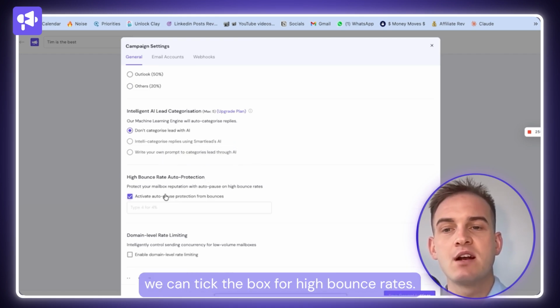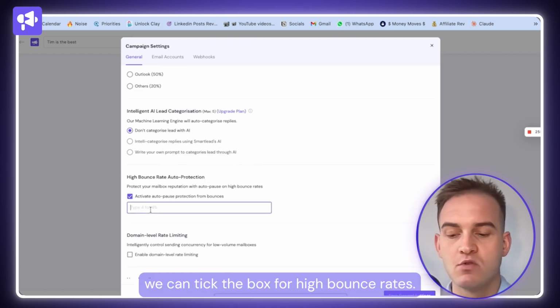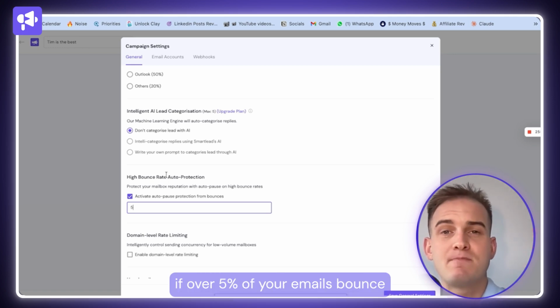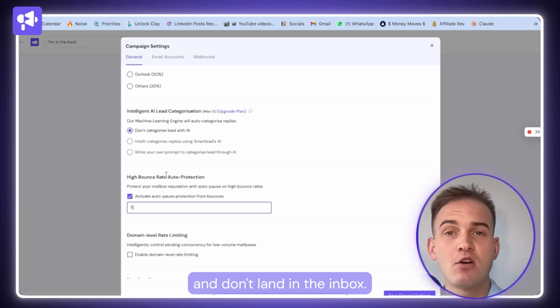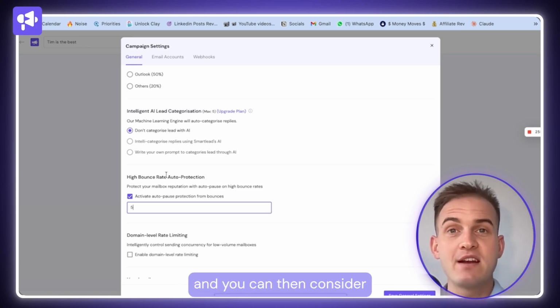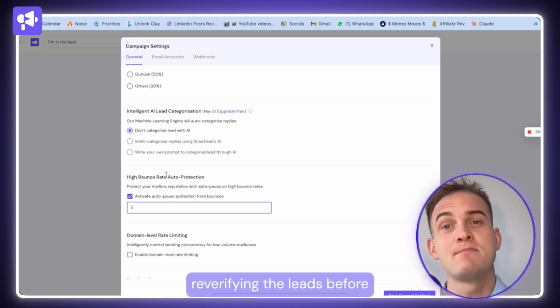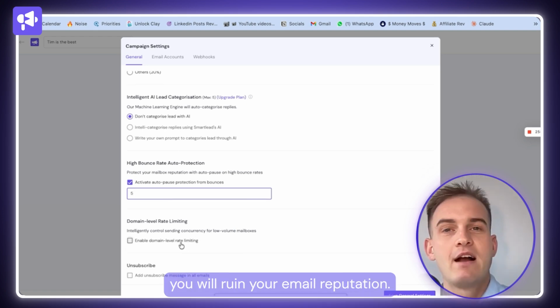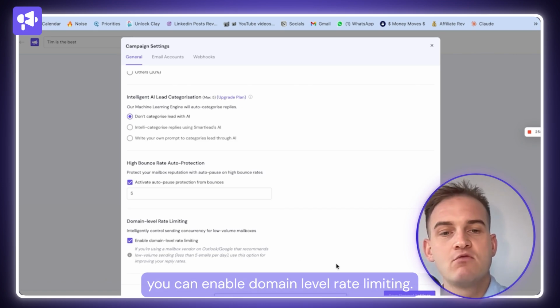And then over here, we can tick the box for high bounce rate auto protection, set it to 5%, so that in case over 5% of your emails bounce and don't land in the inbox, this campaign will be paused, and you can then consider re-verifying the leads before running the campaign all over again, because otherwise you will ruin your email reputation. And on top of that, you can enable domain level rate limiting.